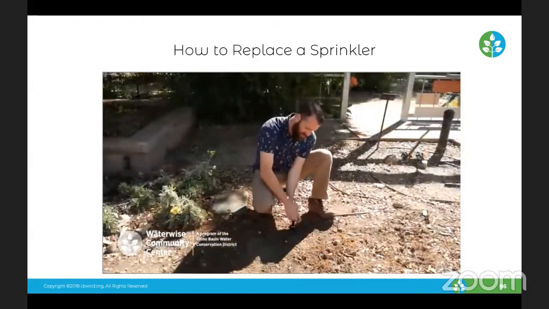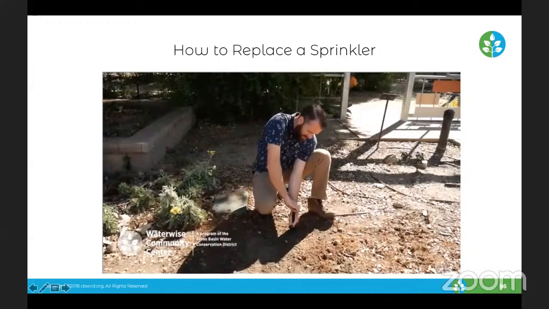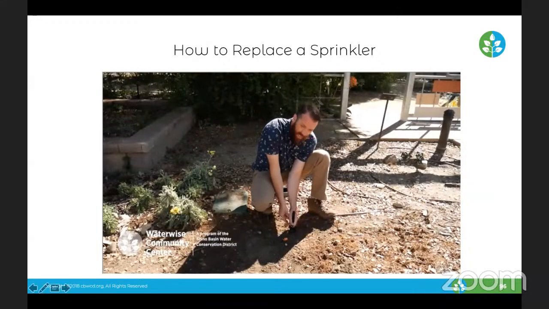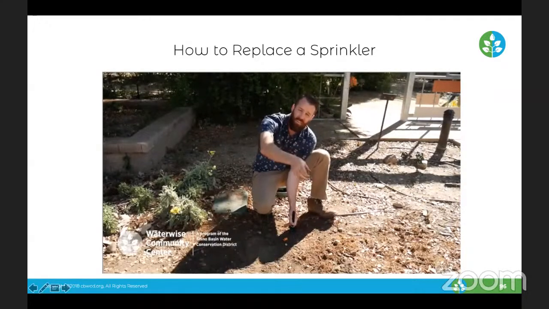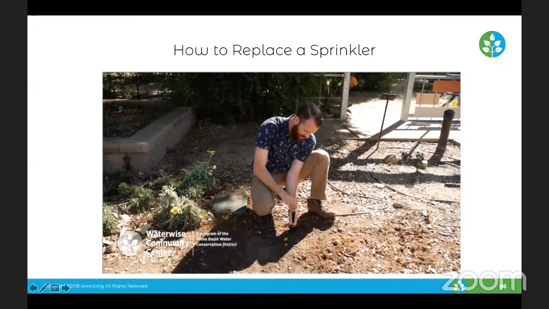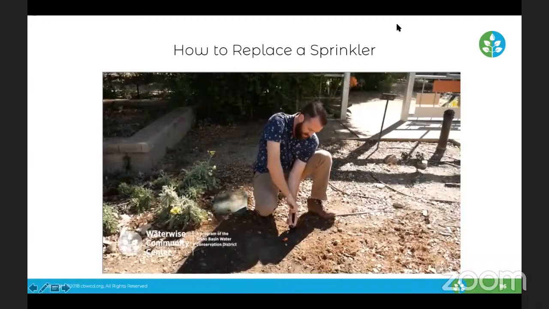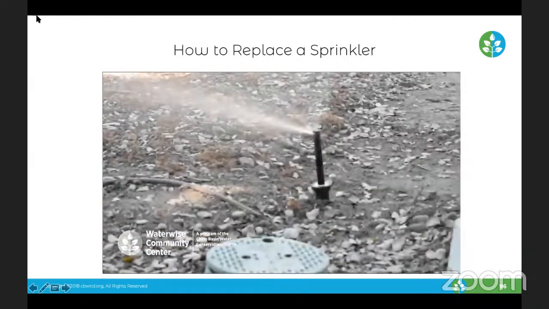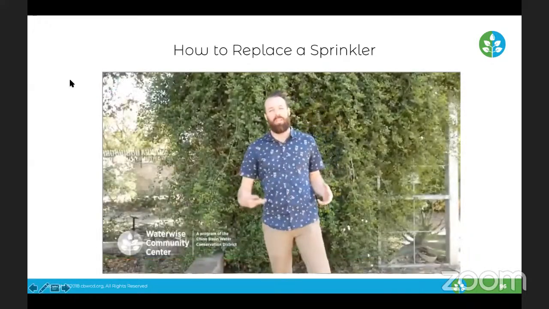Last step, removing the flush cap. I just took the nozzle out of our broken sprinkler because the nozzle is still good. Simply screw the nozzle in. And so that's it. Thank you for watching this two-part series on how to replace a sprinkler.